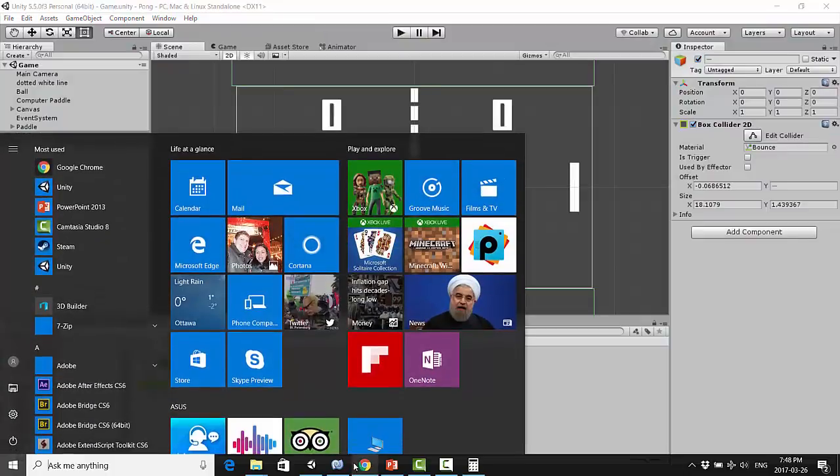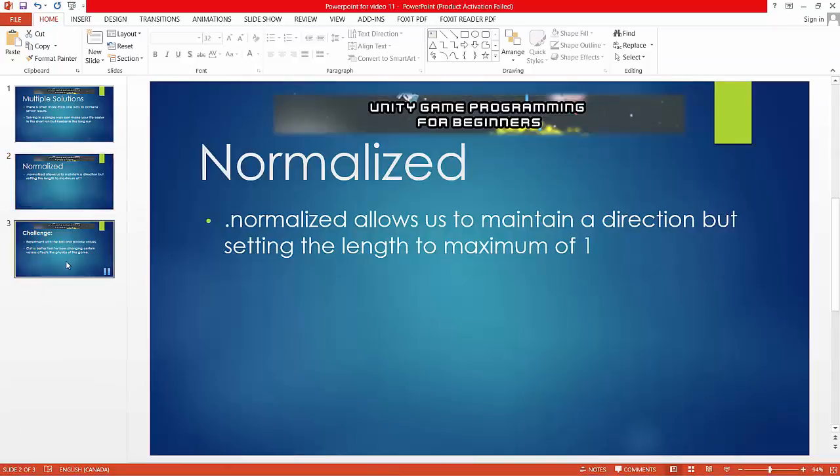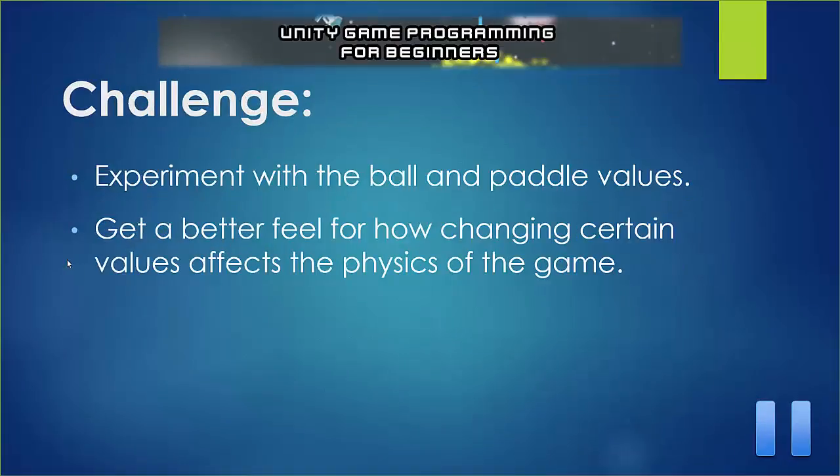So one last thing to do before we bring this video to a close is, of course, our challenge, and that is just for you to experiment with the ball and the paddle values and get a better feel for how changing certain values affect the physics of the game. So you can play around with those force X's, force Y's, use some Random.Range, do .normalized, don't do .normalized, just play around with it, try to familiarize yourself a little bit. So pause the video and give that a go.